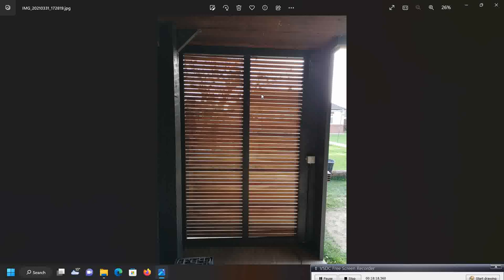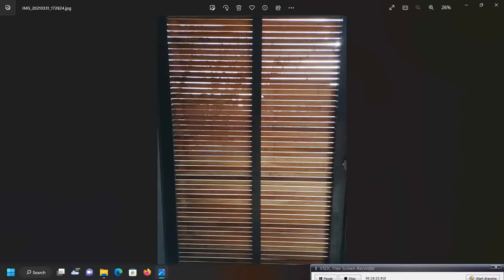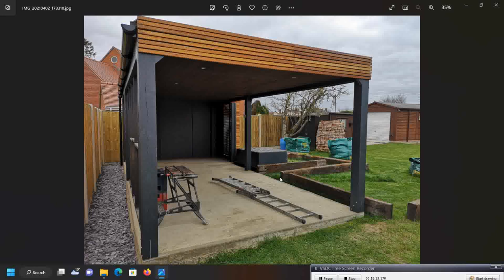And I hated it because I hated the fact that you could see through it. So I decided we needed to do something about that. And in the end, we OSB clad that.